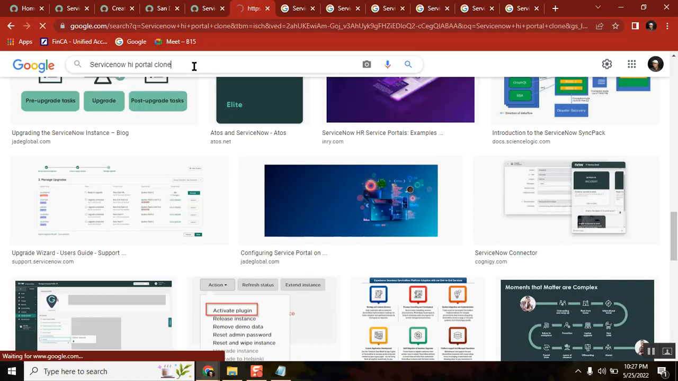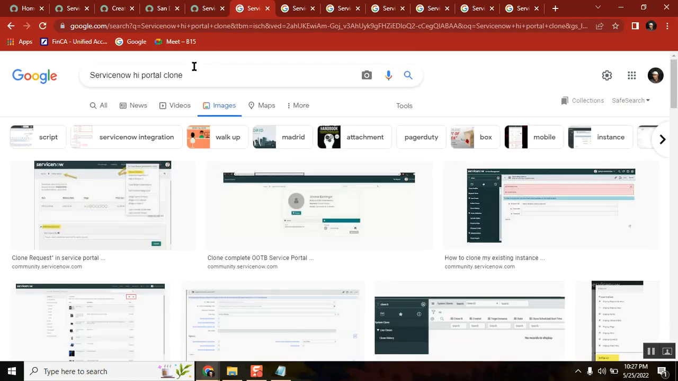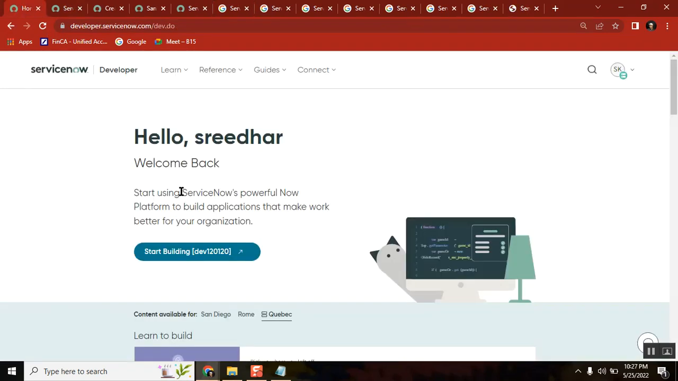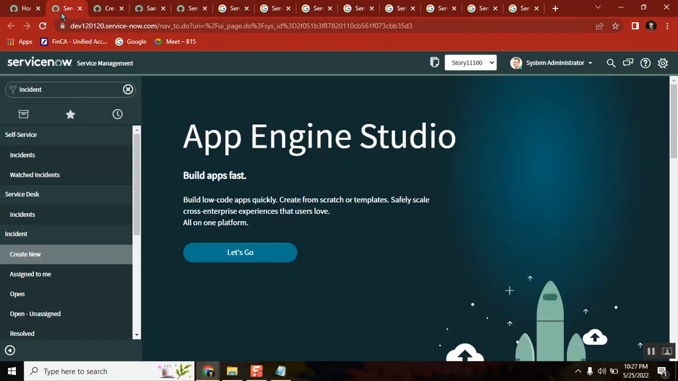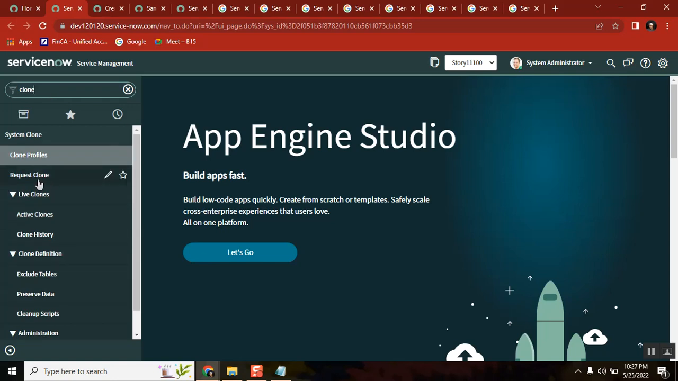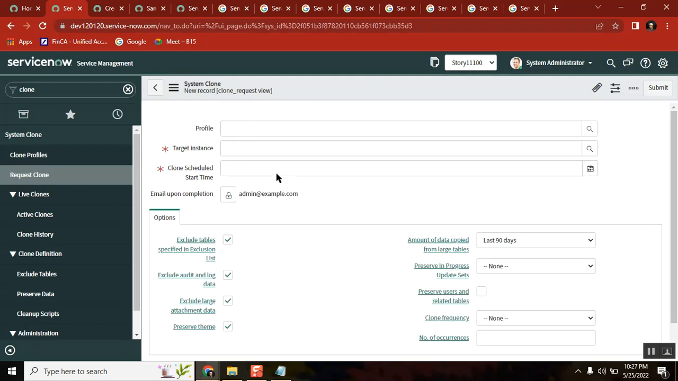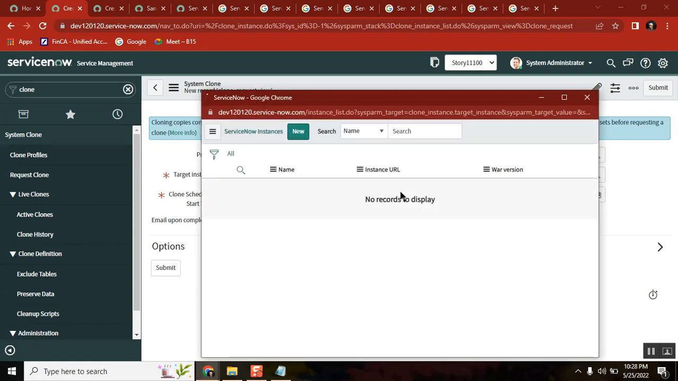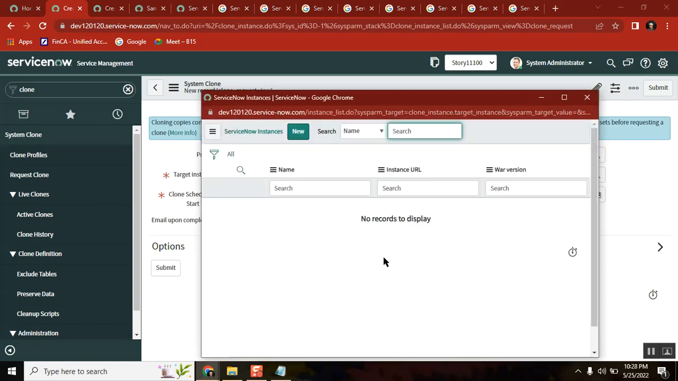Sir, actually we can raise a clone from our instance, not the portal. Open that instance, sir. In the application navigator, type clone. Yes, sir, request clone. There you search for target instance. Suppose you want a temp instance, ours is a temp instance. Source is prod and target is temp instance.